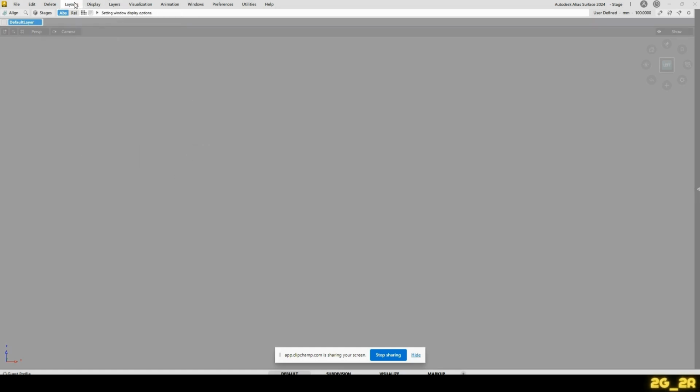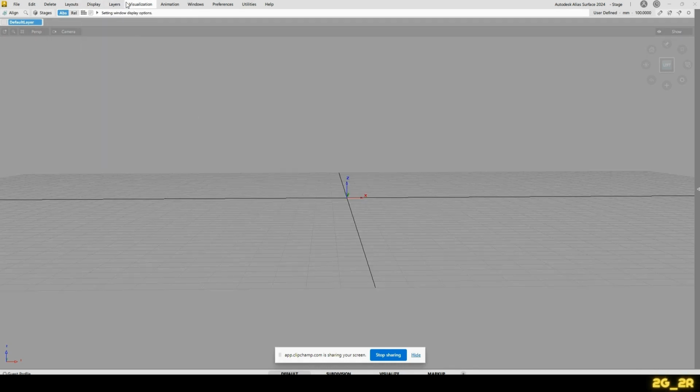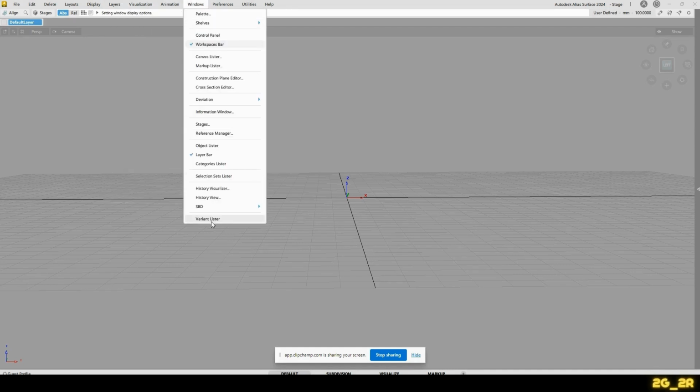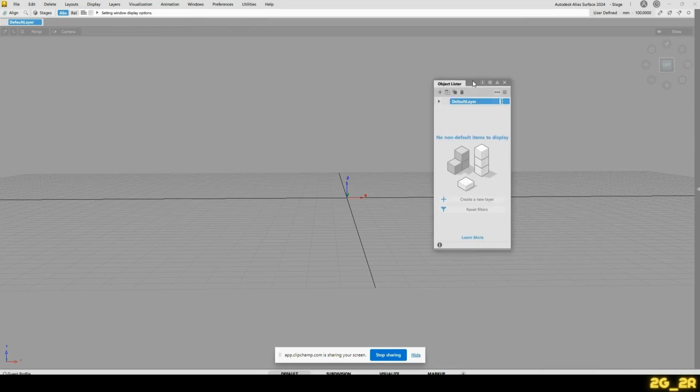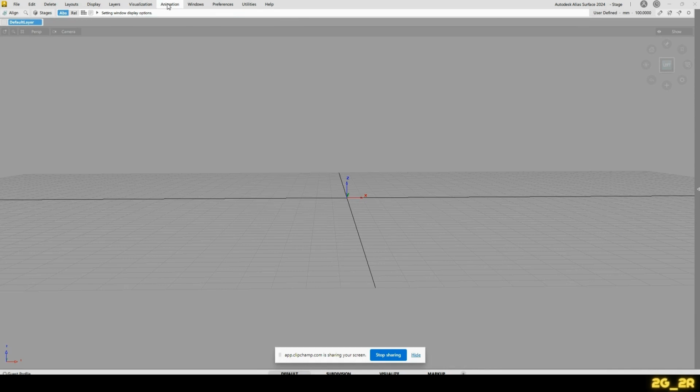the grid, or switch back on the grid if you want to have it and see it. Then in the layers tab, this is how you manipulate layers, one of the ways to do it. So you can either do it in here or through the object lister. Here you can set up your layers, folders, and so on and so forth. We've got the animation tab that I've never used, to be honest. I've never animated anything in Alias, but we'll give it a try sometime in the future.